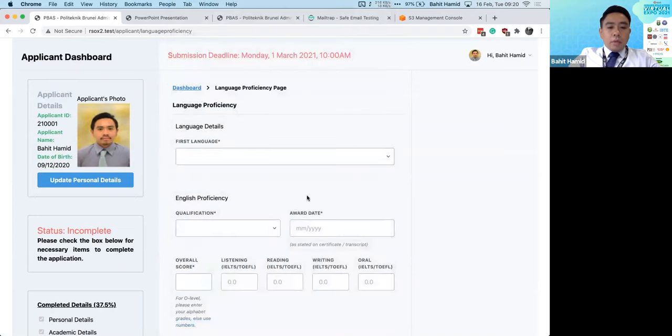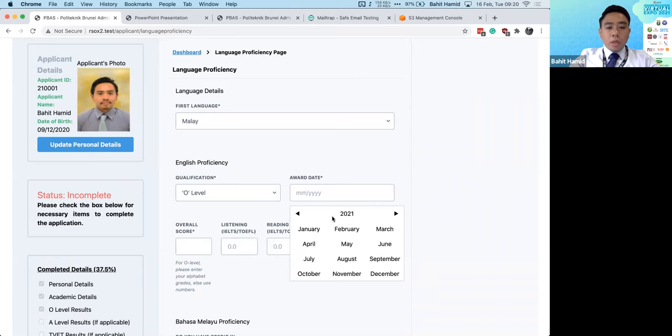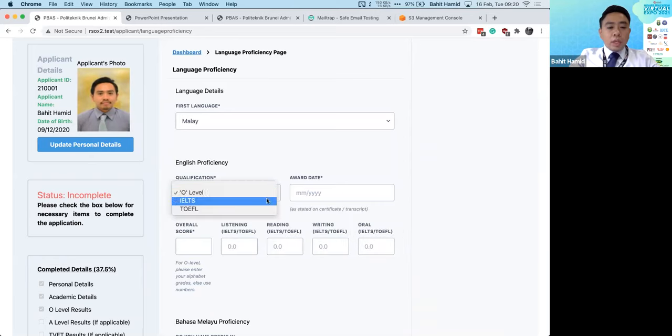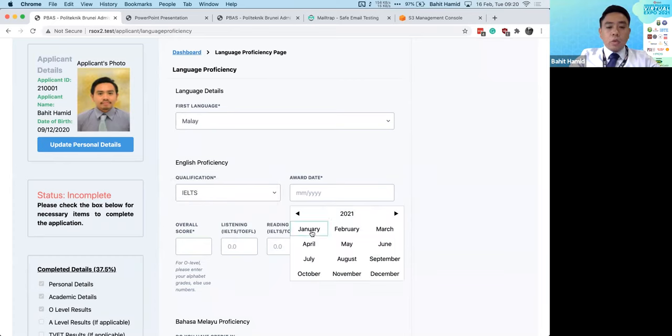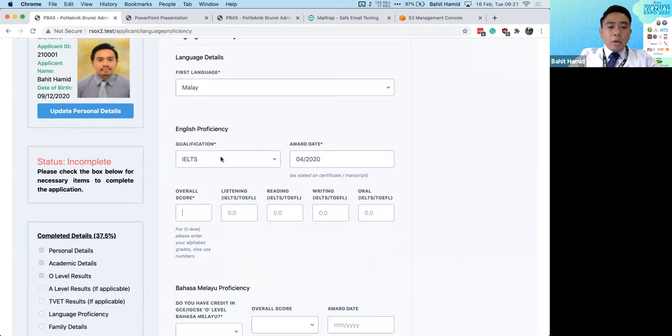If your first language is Chinese, you choose Chinese or Cantonese and so on, or English. Since I have my O-level English, I can choose that information here, when it was awarded and so on. If you have taken IELTS, you can choose that as well, and then choose when you were awarded. Usually IELTS is taken very recently, maybe last year. And then the result here depends on what you have entered, whether it is O-level or IELTS.